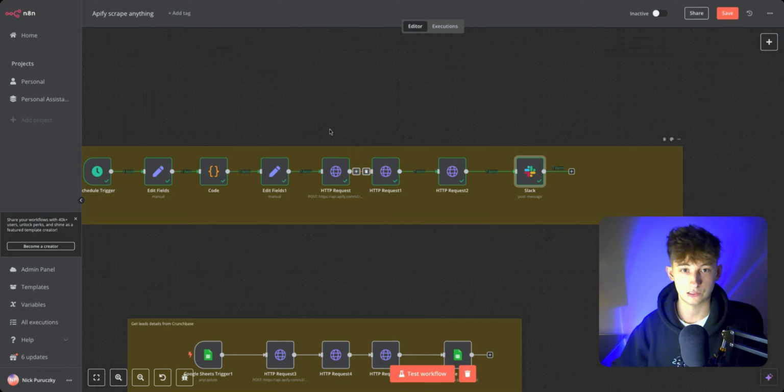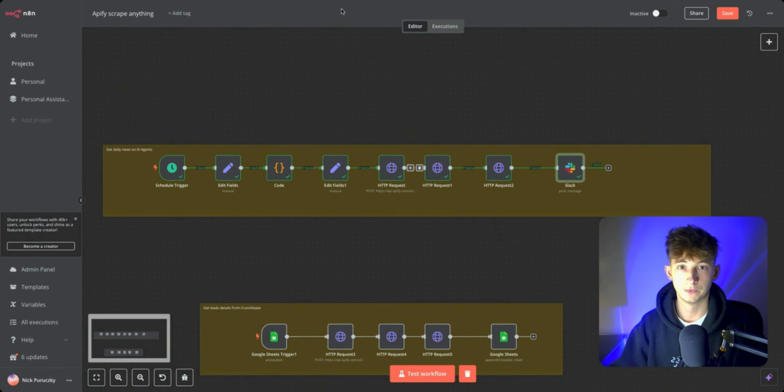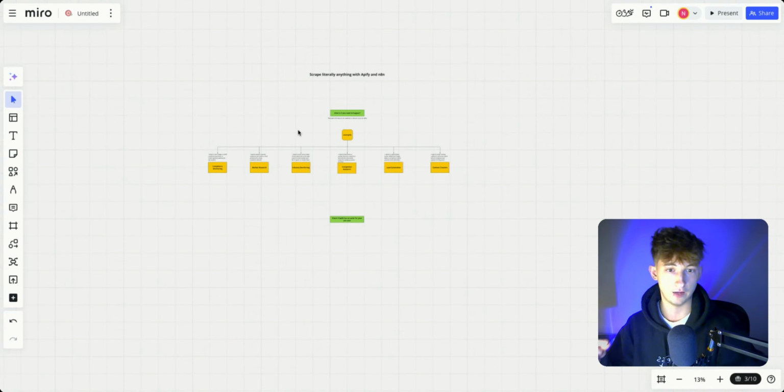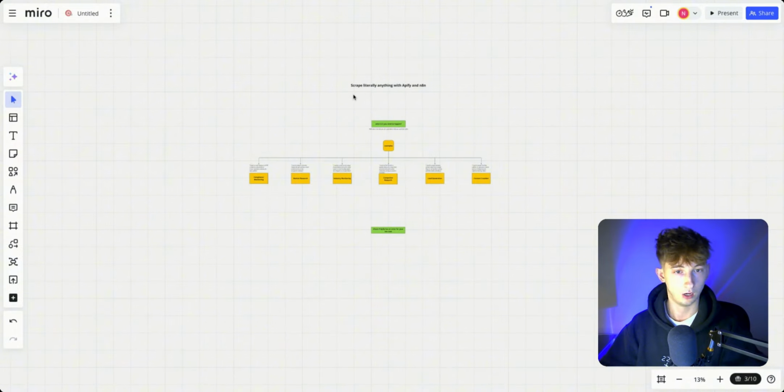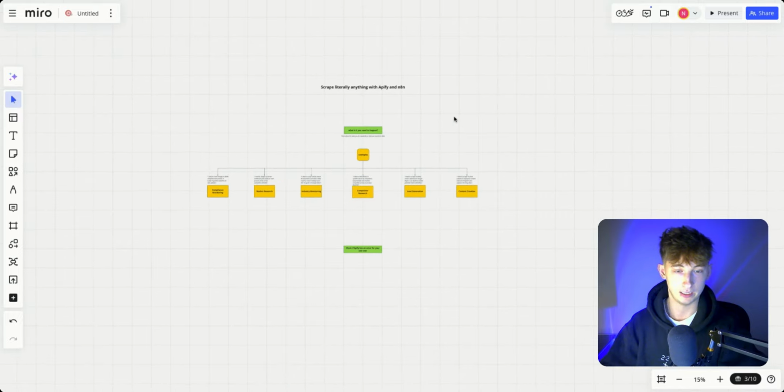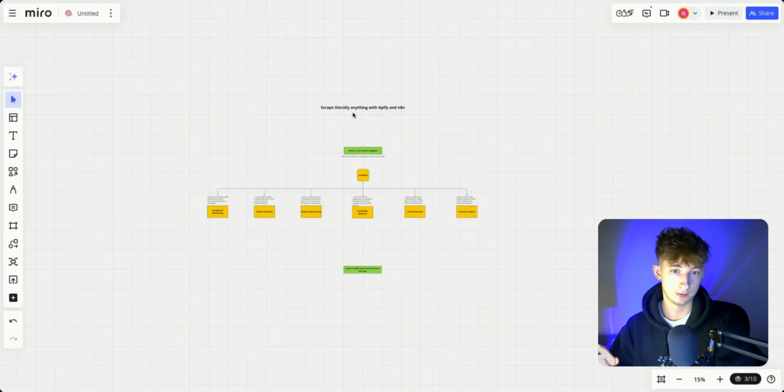And let's just go ahead and start building out this workflow. So what I've done is I've actually created a Miro board and it's relatively simple, but I figured this would help you guys visualize how you can actually go about determining what you should be automating and scraping to help you get through your day a little bit easier and bring upon some cost savings. Now, this is how you're going to be able to scrape literally anything with Apify and n8n.